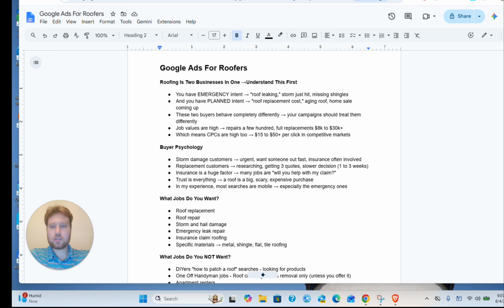When it comes to the job values, they're quite high, anywhere between $8,000 and $30,000. But what this also means is there's a lot of competition, and I've seen clicks anywhere between $15 if you're lucky, but oftentimes it's $50 or more. I've even seen $100 cost per click in some instances.